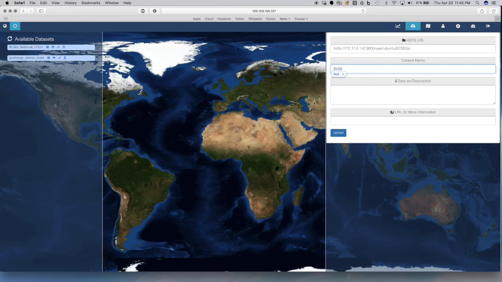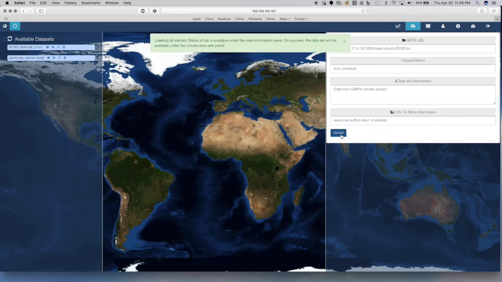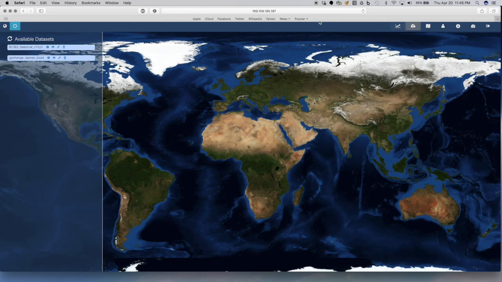This particular data set is from the CMIP5 project, and talks about the pressure. Once you hit upload, this data set starts getting loaded up into the system. So now what will happen is, after some time, this data will get listed here, and this is still in the process of getting uploaded. But I've already uploaded one data set beforehand, which is very similar to this. This is about temperature.